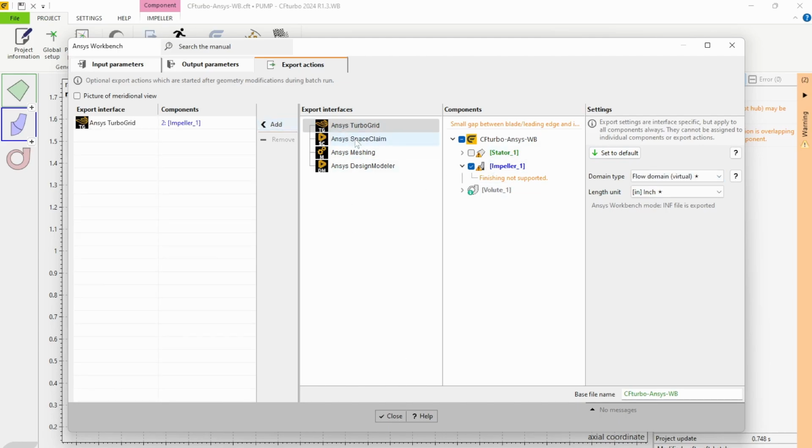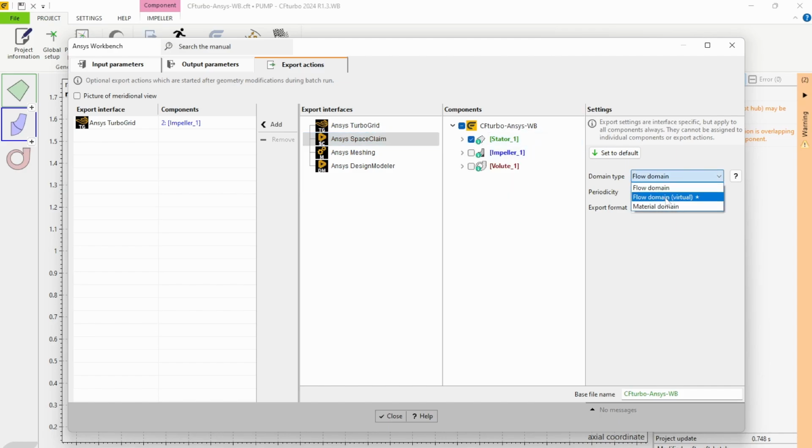And now we're going to go to Ansys SpaceClaim, and we're going to select both our stator and our volute. Make sure again to select flow domain virtual, and we're going to import both of those into SpaceClaim as well. And now we're just going to close it over here.